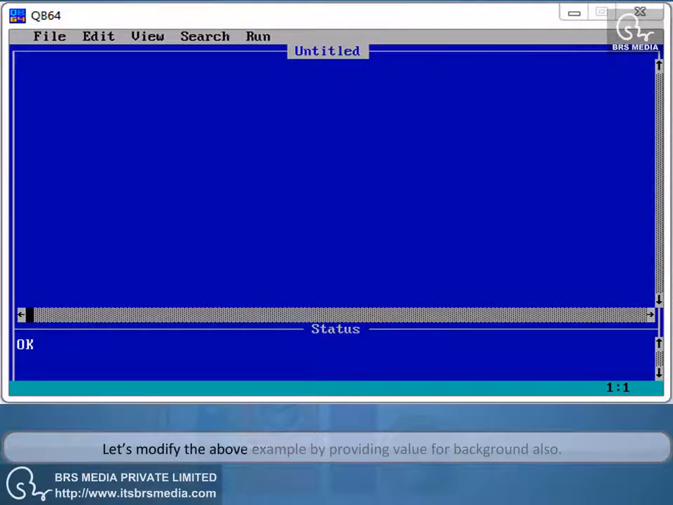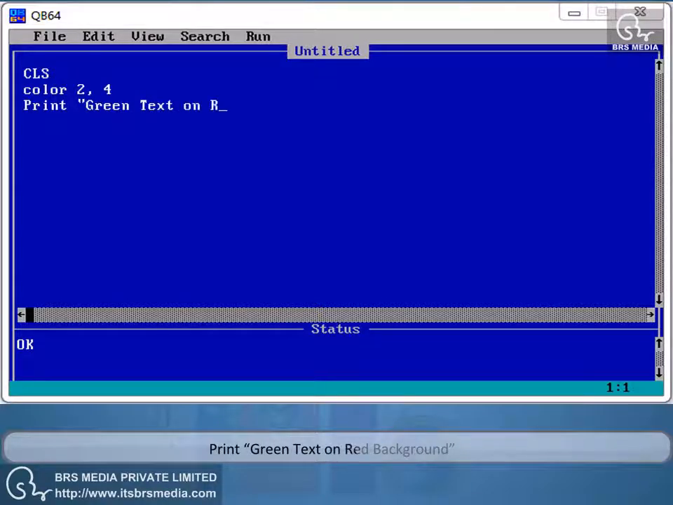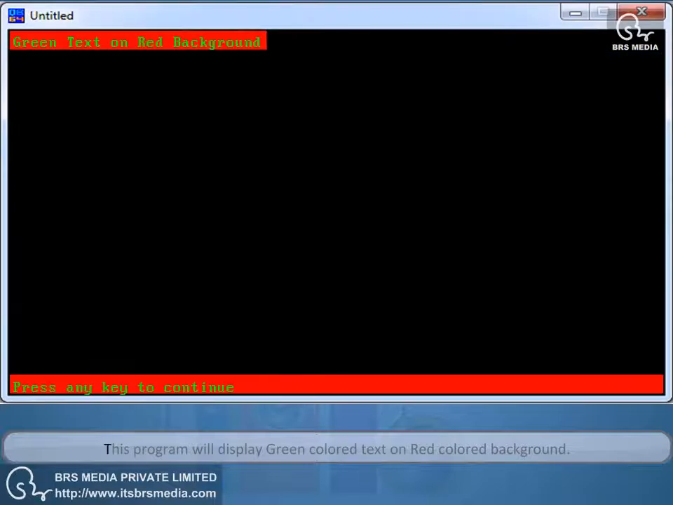Let's modify the above example by providing value for background also. Example 5.2. CLS, COLOR 2, 4. PRINT "green text on red background". END. This program will display green colored text on red colored background.